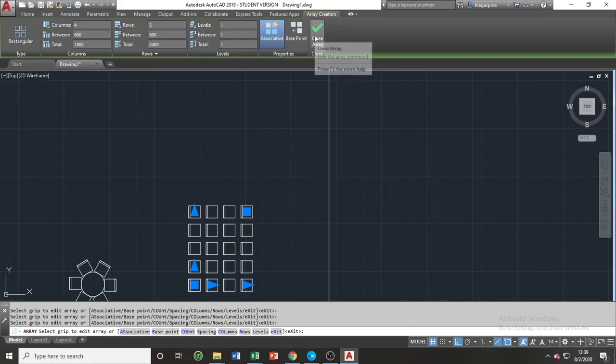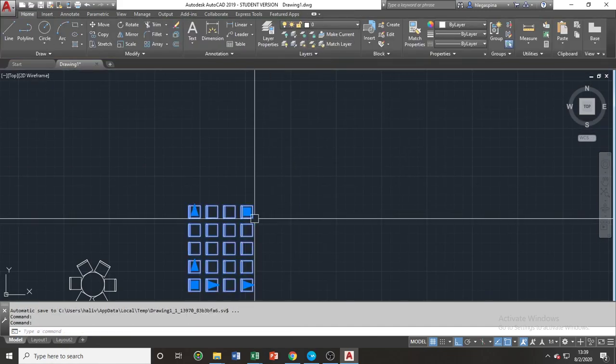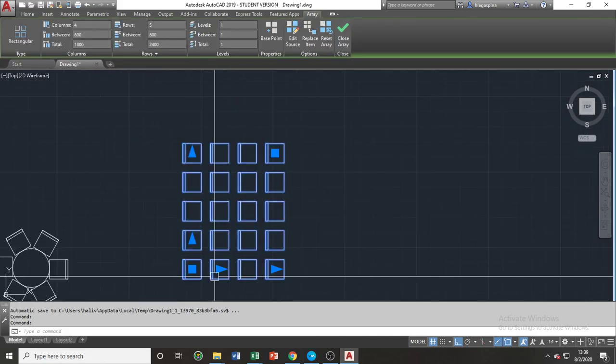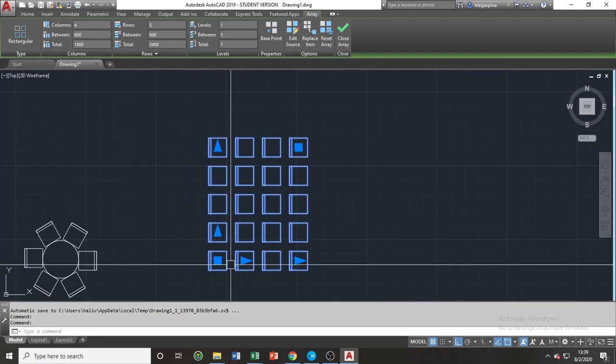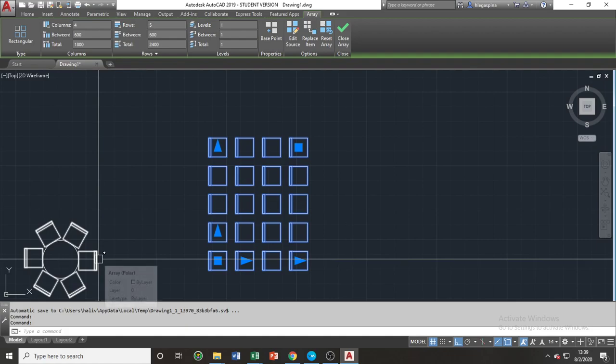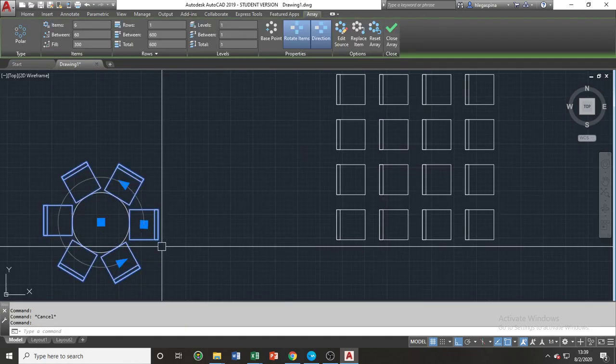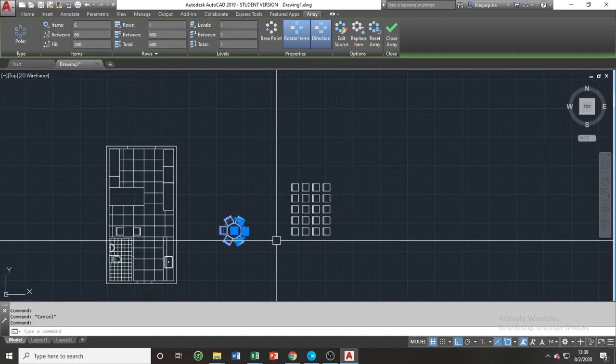So once you're done, just click the check button. This is automatically converted into a block. If you want to separate each element, you can use your explode command, same as the one we did with our polar array.